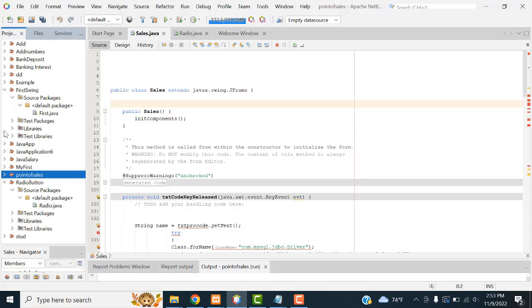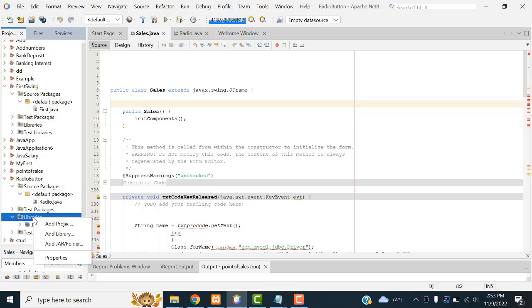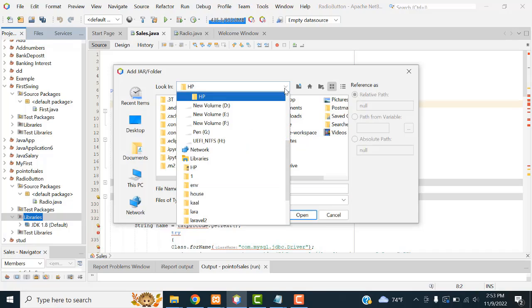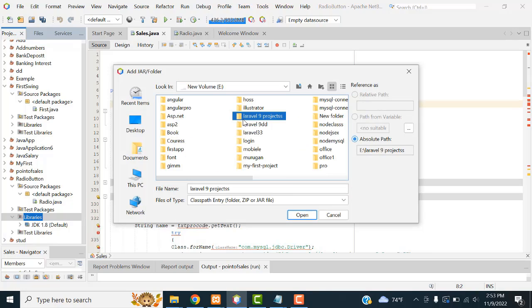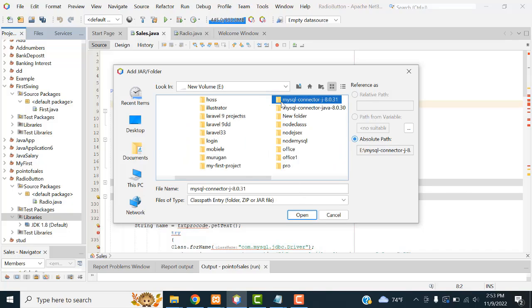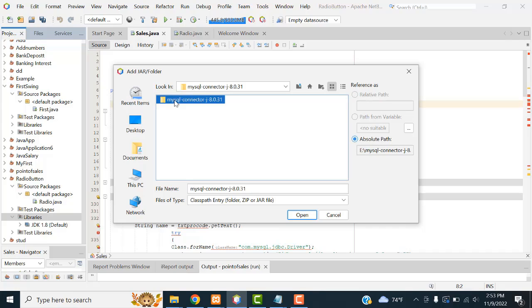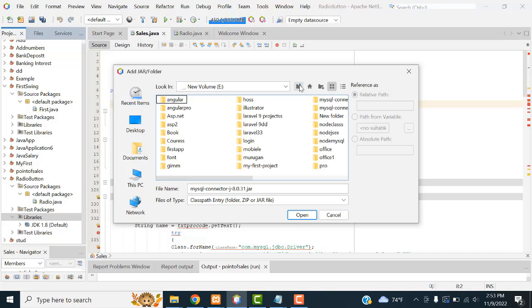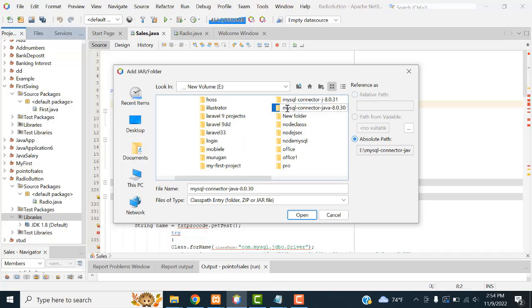Select the libraries. This is your project, Point of Sales. There is a library folder. Select the library folder. Right click, add jar folder. If you go to the E drive, here you have to select the file which was downloaded, the MySQL connector. Double click. Okay, this one, the jar. Okay, this one, MySQL. This one I think.